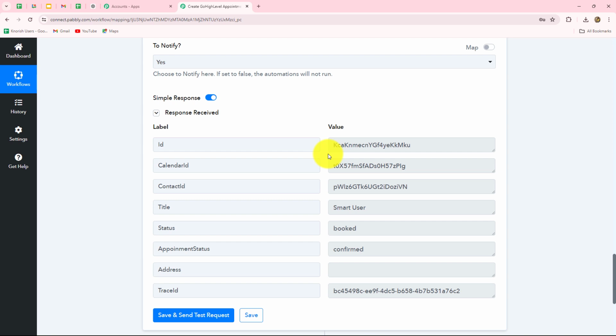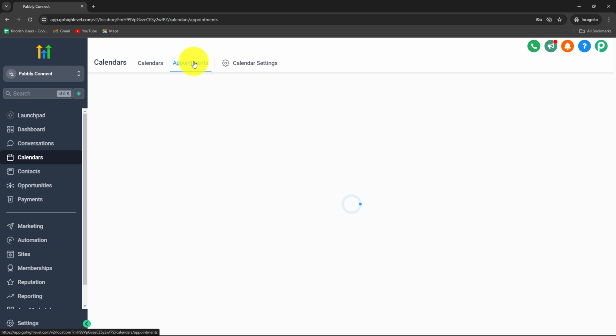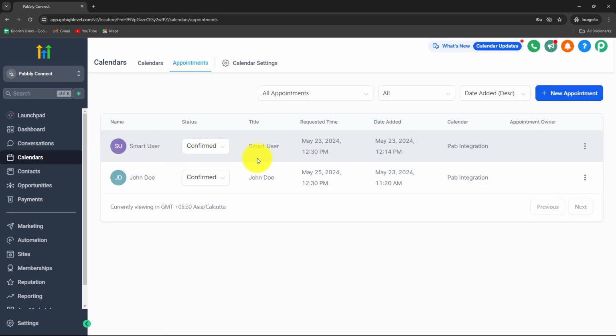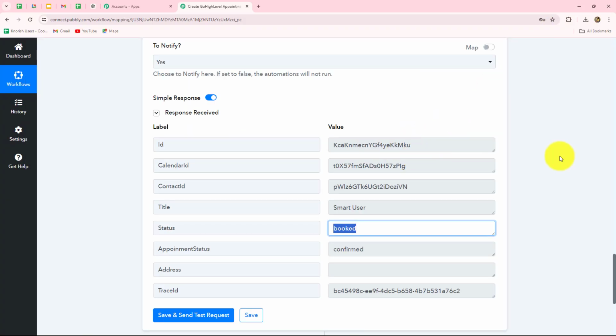And yes, here we can see that we have received the response. This is the calendar ID, this is the ID of the user, and this is the contact ID. And here it is also given that the appointment status is confirmed and it is booked. So let's go and check whether the appointment is created for the smart user or not. So we'll go towards the appointment section. And here we can see that yes, the appointment is scheduled for the smart user. So this means that our connection is absolutely successful.